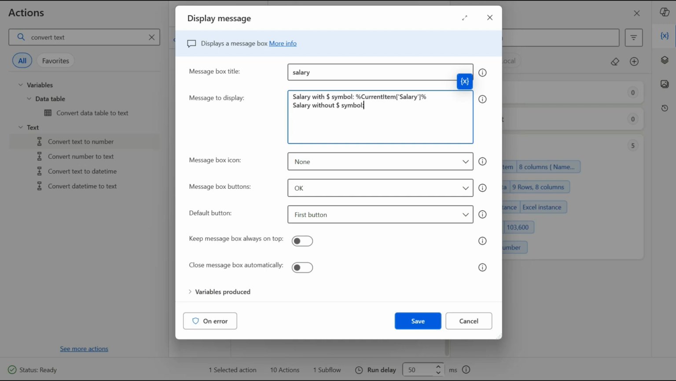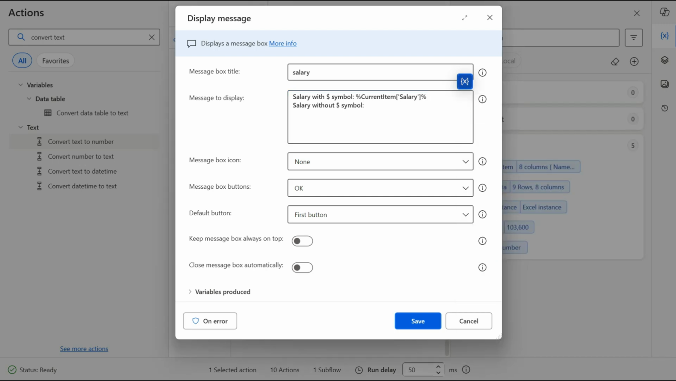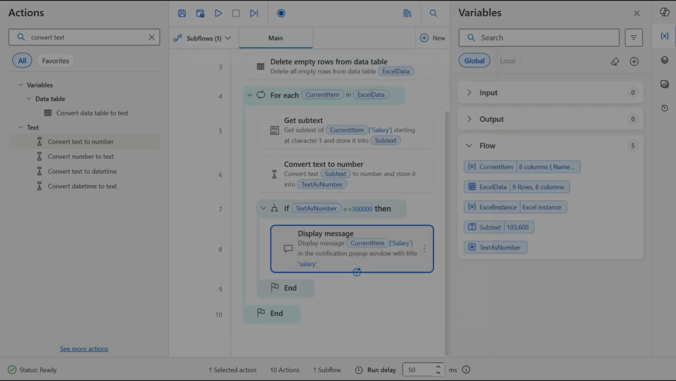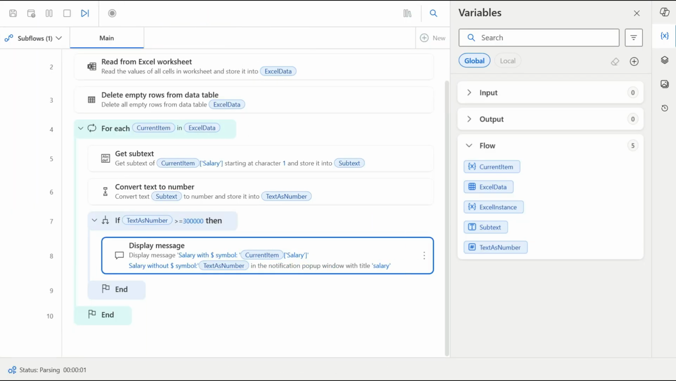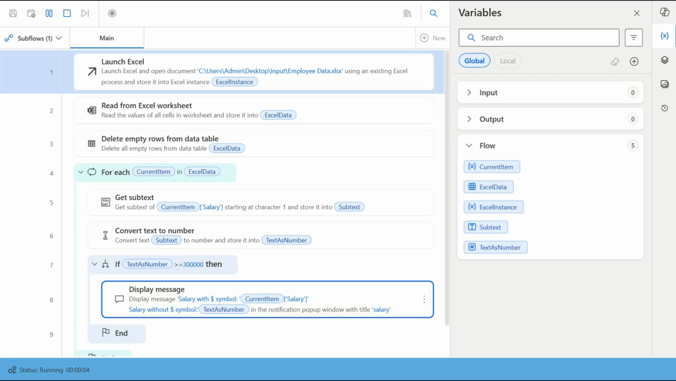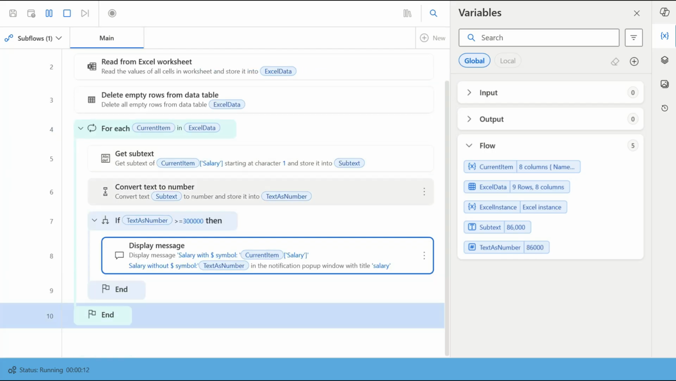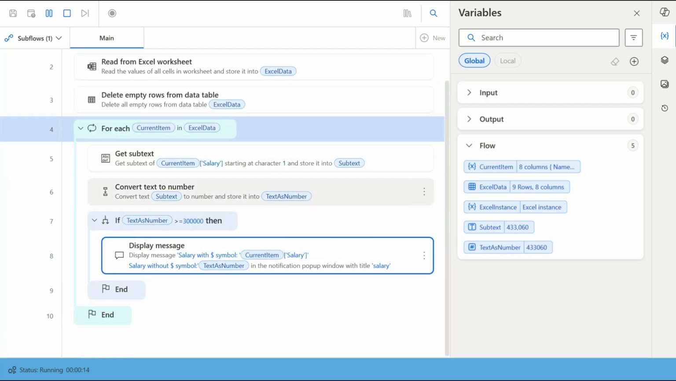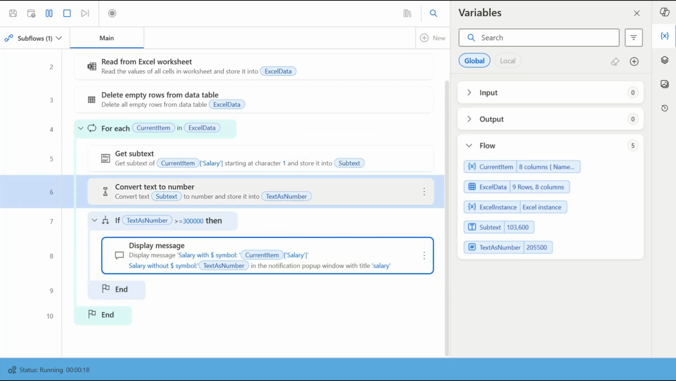Salary without dollar. We need to go for text as a string. Yeah. So now we'll run and see. Now it's counted. It should come three or four times. Just enter number 2, the second one. Okay, number 3, number 4.